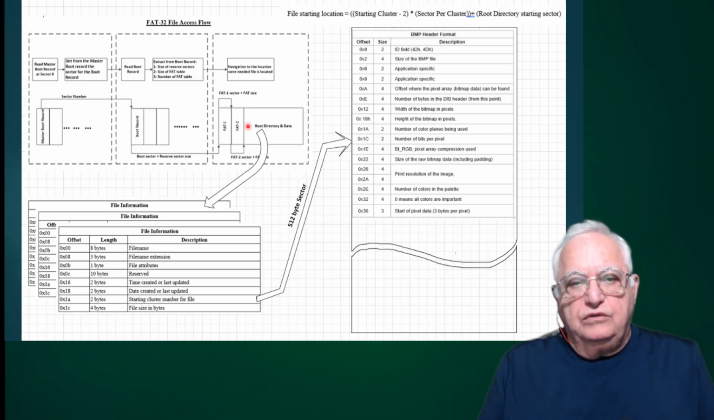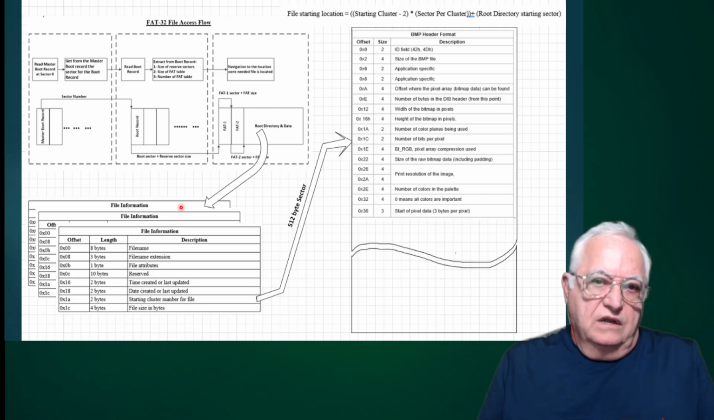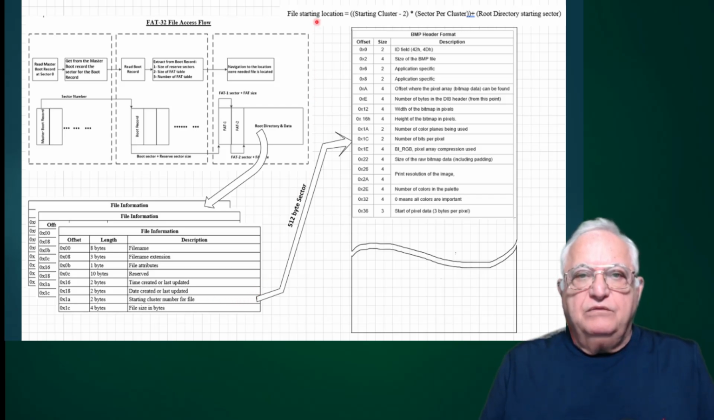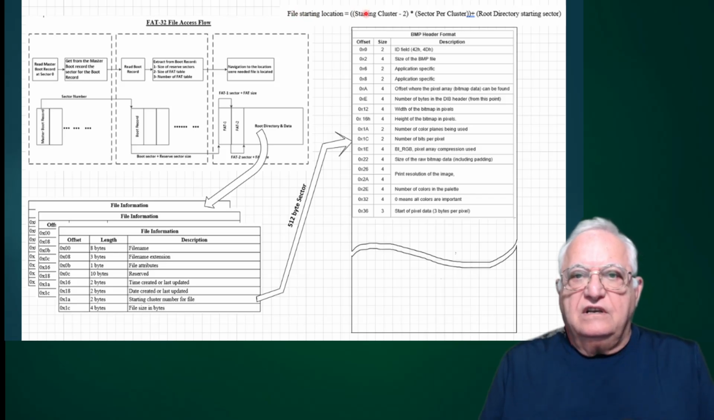When we get to our root directory, we're going to look at the file information, and based on the name of our file, we're going to find the file information associated with our file. From there, we're going to get the starting cluster. With the information of the starting cluster, we use our formula on this starting cluster, and we find our sector.